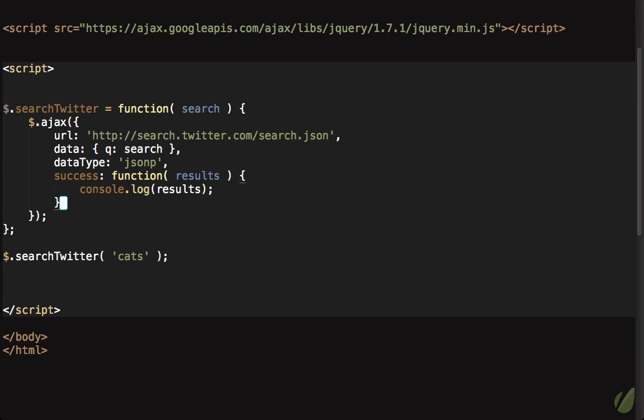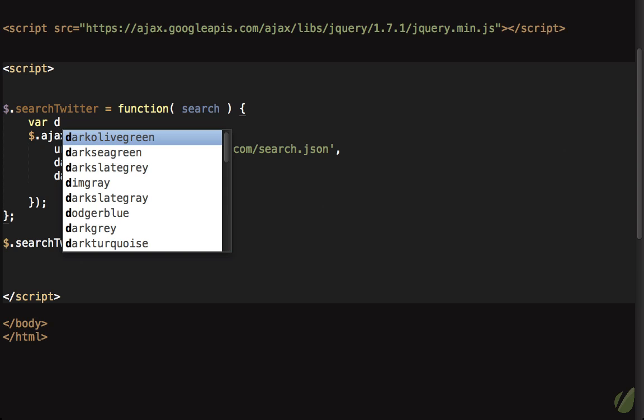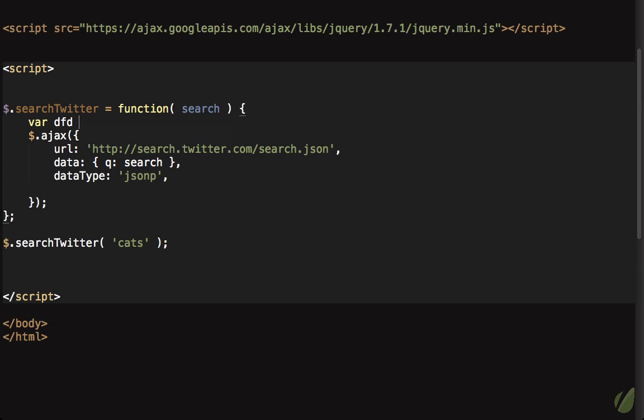So let's instead use a deferred again. So I'm going to remove this success entirely. We will create a new deferred. This time we will call it dfd. This is fairly common for a new jQuery.deferred. Once again, new is optional. You don't have to include it.